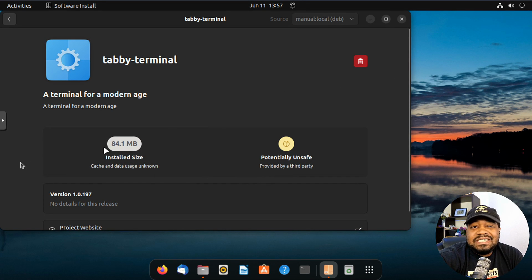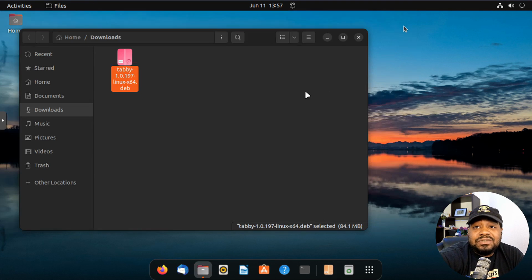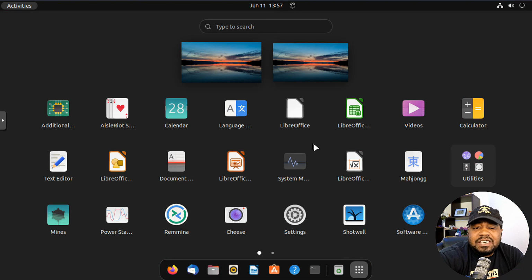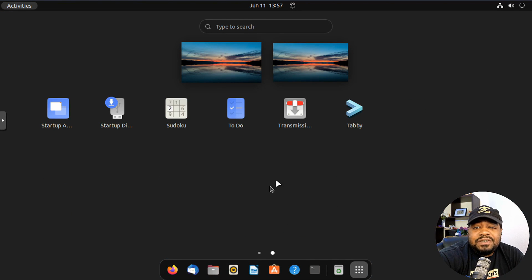All right, cool. So that didn't take too long. I just skipped ahead, but it didn't take long to get it installed, so it shouldn't take long on your side. But once it's installed, we're good to go. So all we got to do is close the software center, close out this, and find the application, which will be under our start menu or whatever you want to call it, and then go to Tabby. You can search as well, that'll bring it up, but let's just go ahead and click on it.